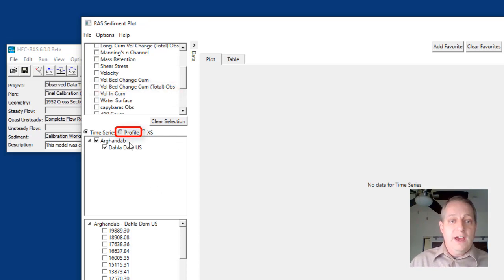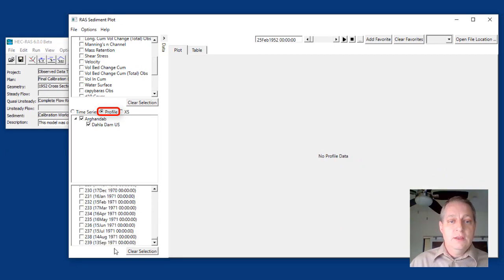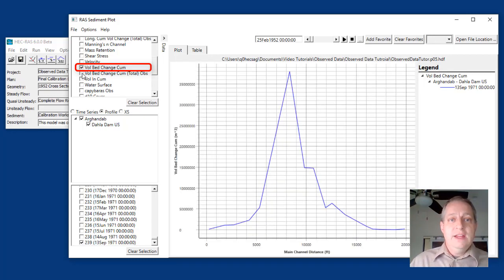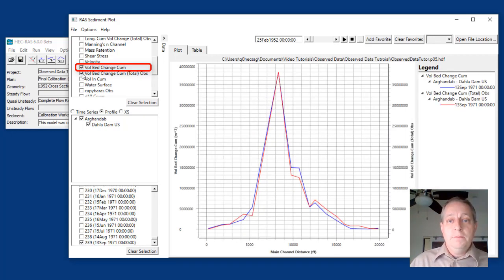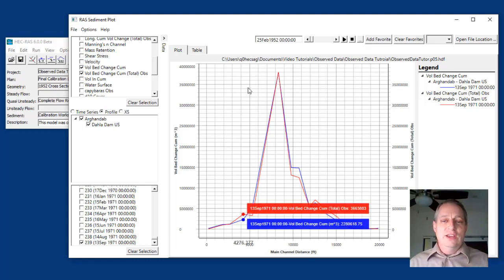And so if we go to profiles and we go to the final profile, because that's what we're comparing to, and we turn on volume bed change cumulative, that is what we computed. And here are observed data. And so, yes, this is a project that I worked really hard on and probably over-calibrated, to be honest. But this is actually a very good sediment calibration.